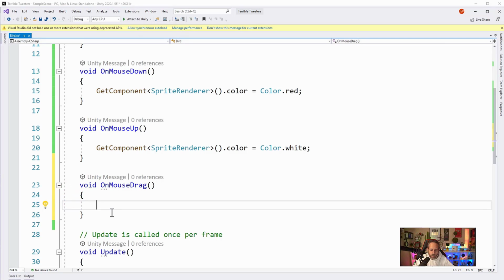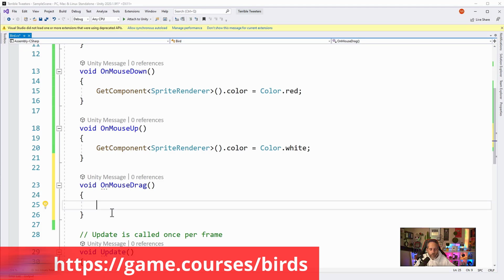So on mouse drag, we want to figure out where the player's mouse cursor is, like where that position is. And then we just want to move the bird to that position. So to find the position, we need to set a vector or a variable to store this in. So we'll say Vector3, which is a 3D positional vector. It's an X, a Y, and a Z. We can use it for position or other things. In this case, it's used for position.